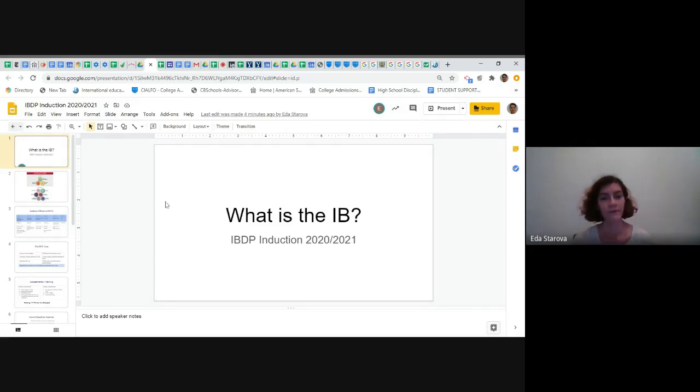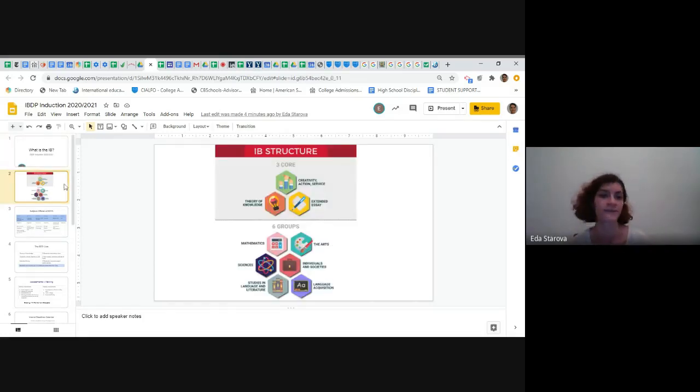So the IB program is a program that includes 6 subjects and a core structure. There are 6 subject groups, and students select subjects from each group. In addition to those, they complete 3 core component parts: creativity, activity, service, extended essay, and theory of knowledge. The difference between an IB diploma candidate and an IB course candidate is that IB diploma candidates complete the 6 subjects and the core, whereas IB course candidates complete a number of subjects from these IB subject groups.